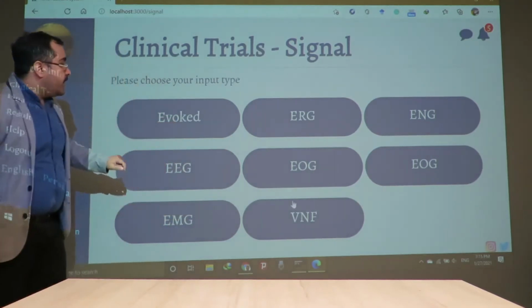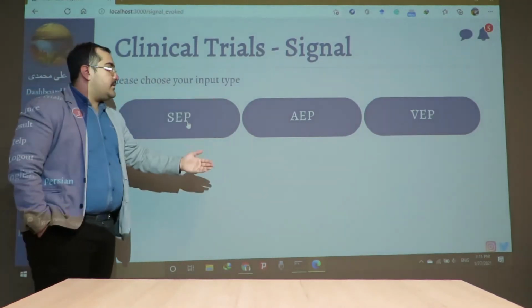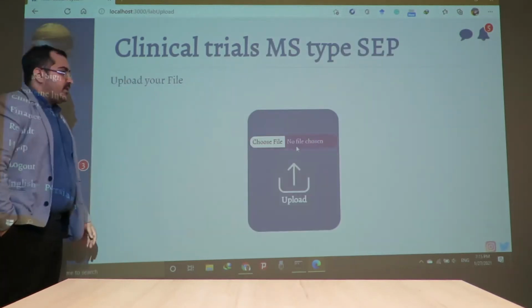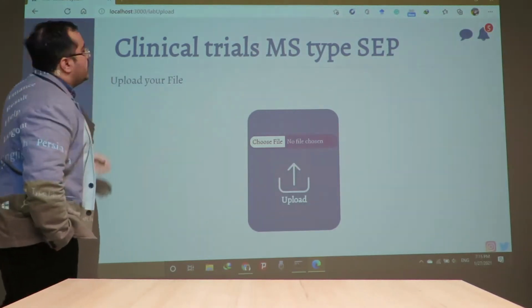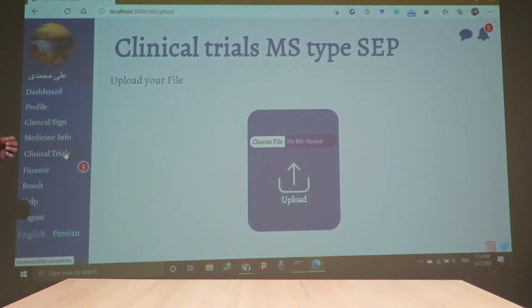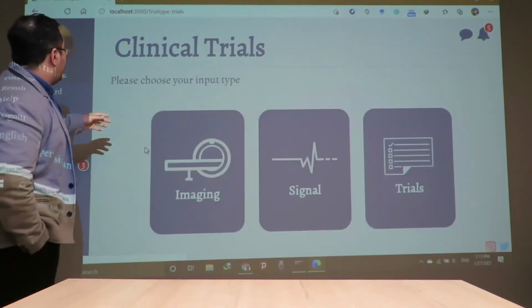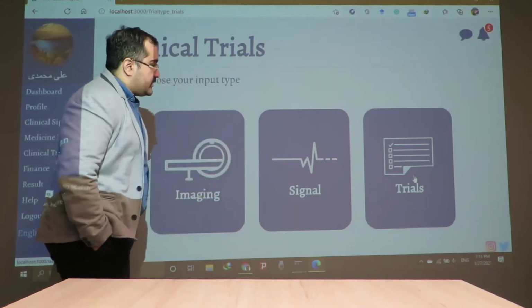For example, I choose evoked signals. You can see different types of signals, like SEP, AEP, or VEP. For example, I click on SEP. You can choose your file just like imaging, and after that you can upload your files. Okay, I came back to the main page and go to the clinical section and choose trials.